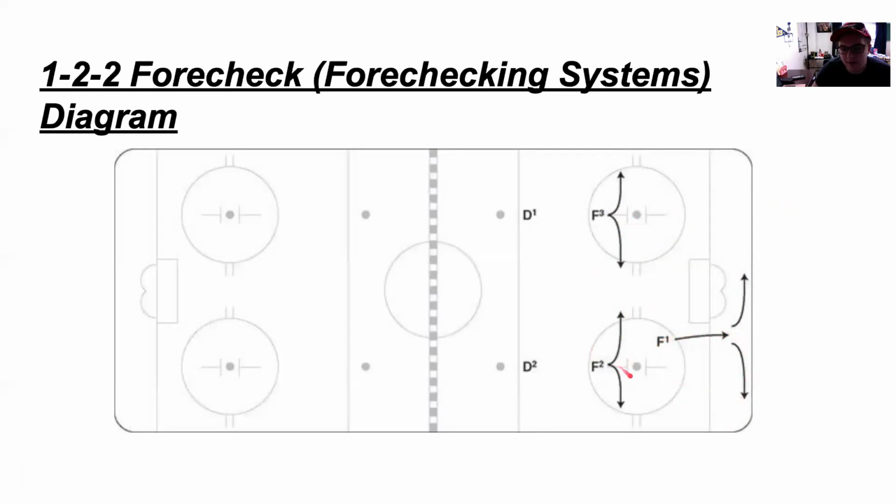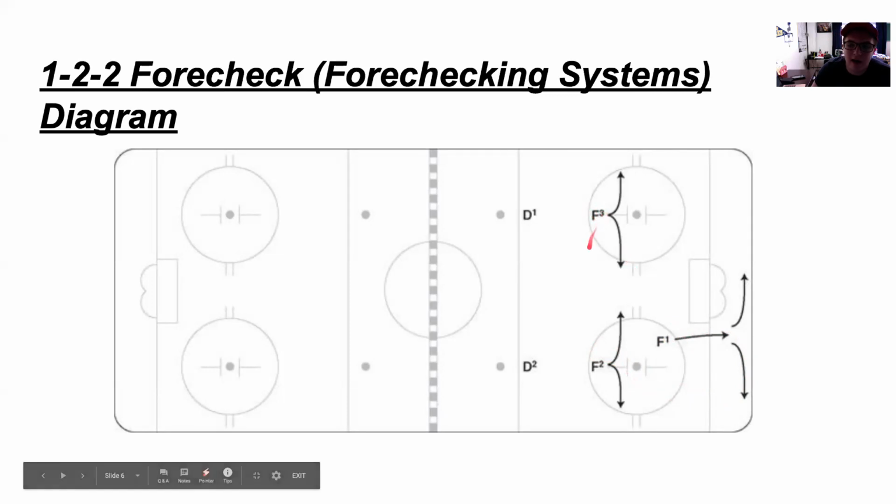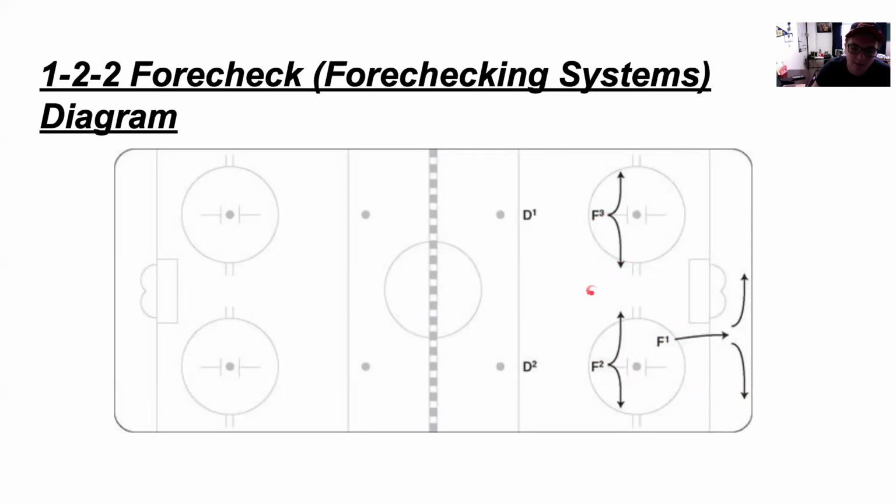F1's chasing, then F2 needs to come down. Then F3's got to move over here a little bit to play the high position, okay? Now, if it goes on the other side, F1 comes in, okay? F3 is going to go support, forecheck, and F2 is going to come in and play the high slot, okay? So we have to make sure we take away those passes too.